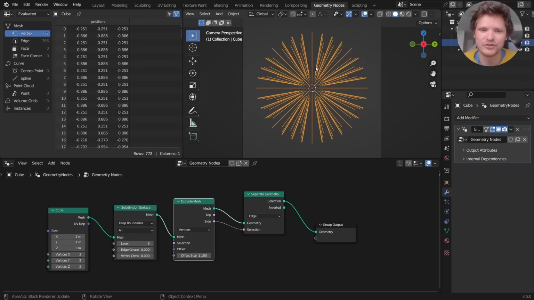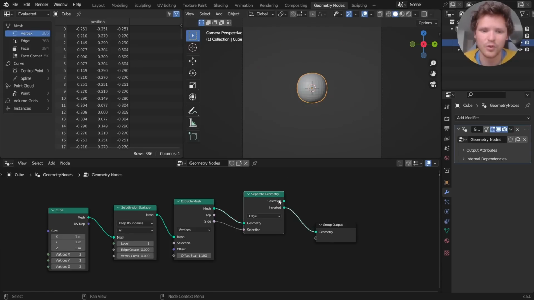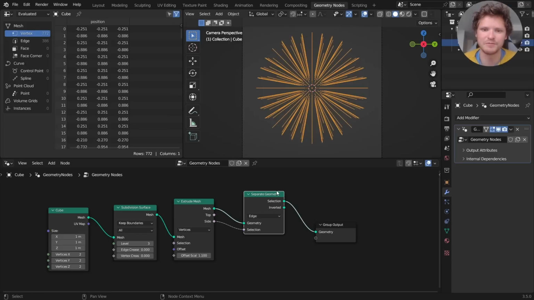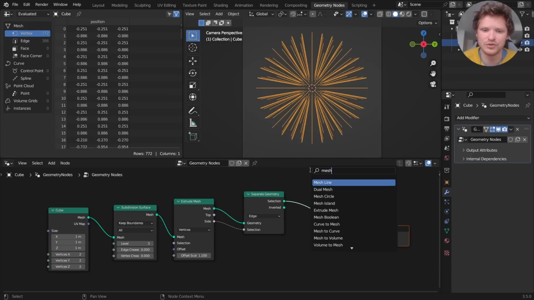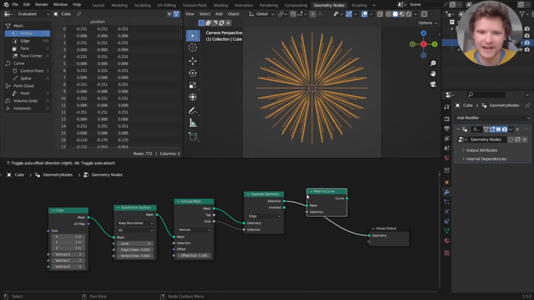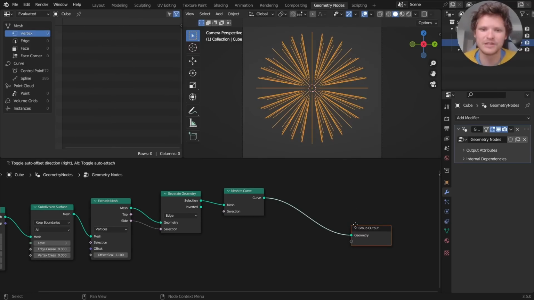And now you can see we can either select these new edges, or if I switch these, the sphere. So we can alternate between them. For this, what we are going to do is mesh to curve, so we actually have curve information, and now we can do some fun stuff.